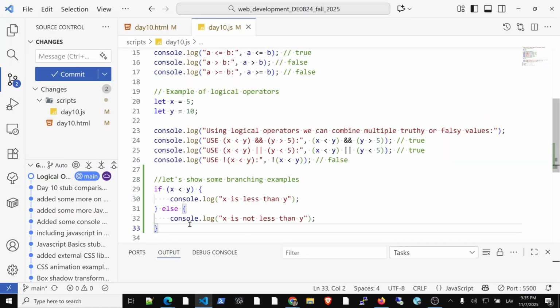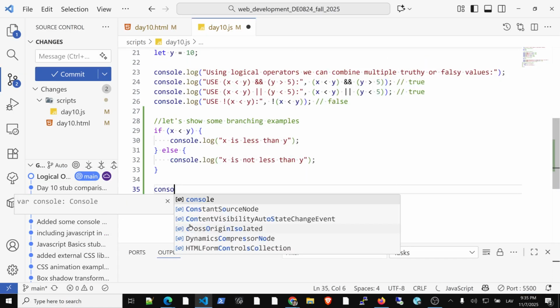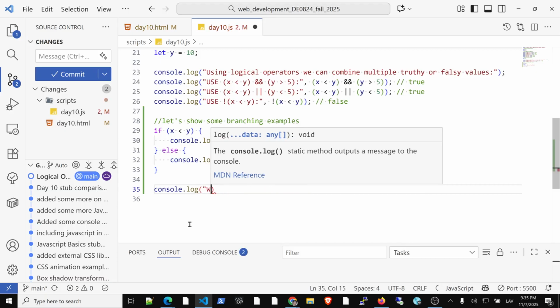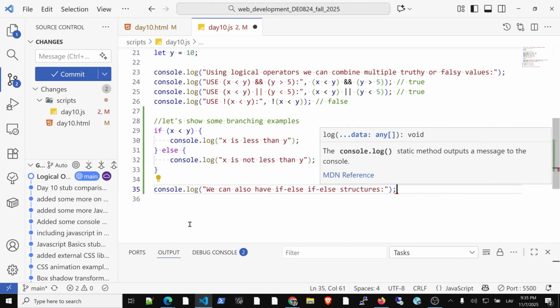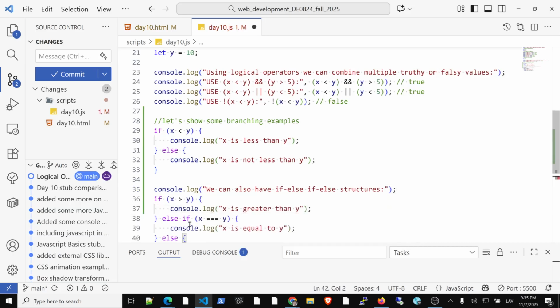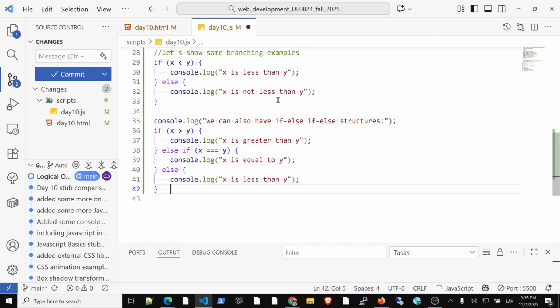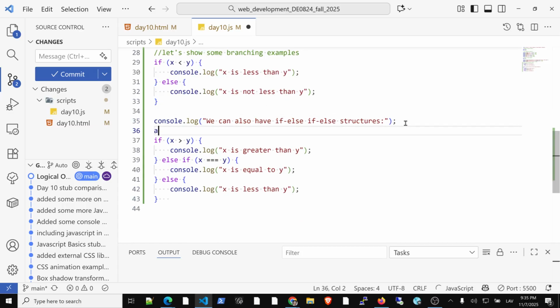We can also have else if, something like this. Yeah, that's much better. So let's say A equals 15.